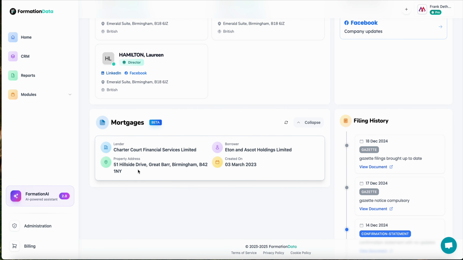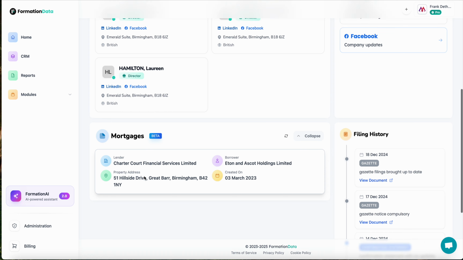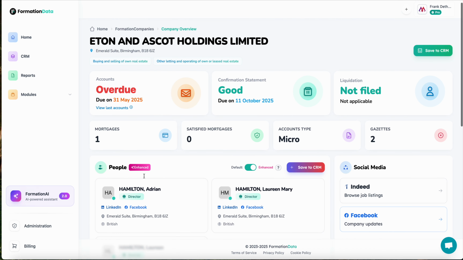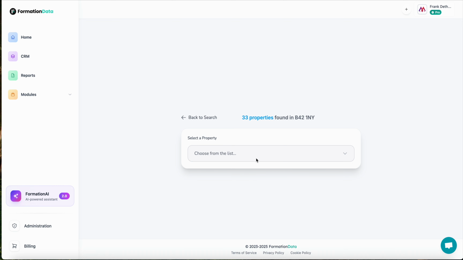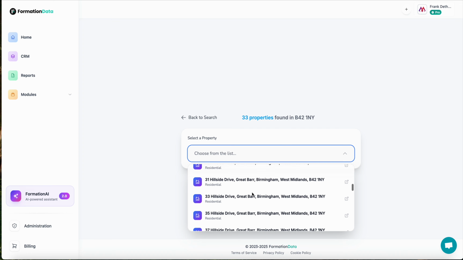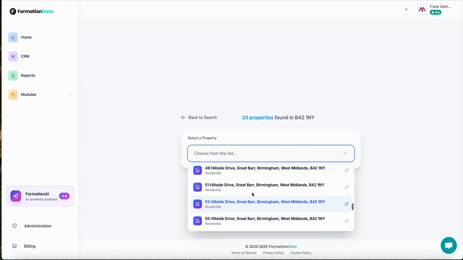That is 51 Hillside Drive, B42 1NY. What we can do is have a look at the type of property it is and some more information about it to see if it's worthwhile contacting them. We are building that into a button on the actual address list, but this is a fairly new part of the system. B42 1NY. Let's take a look at that property, and I believe it was number 51.